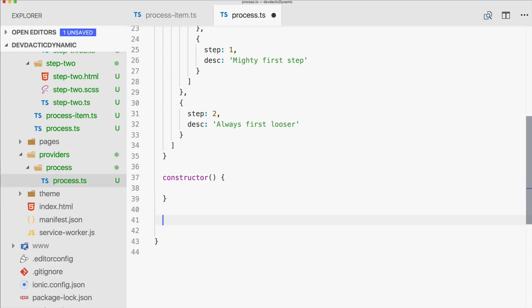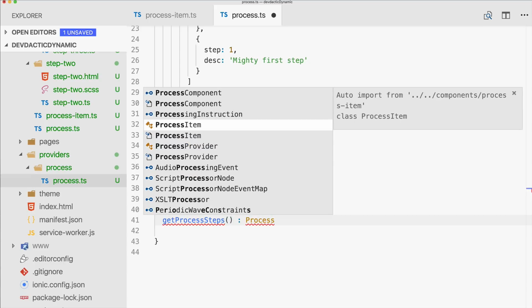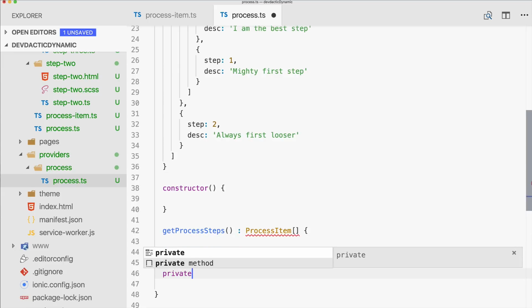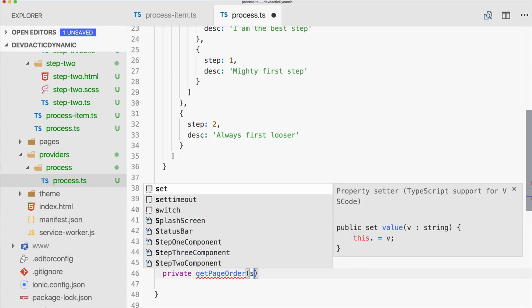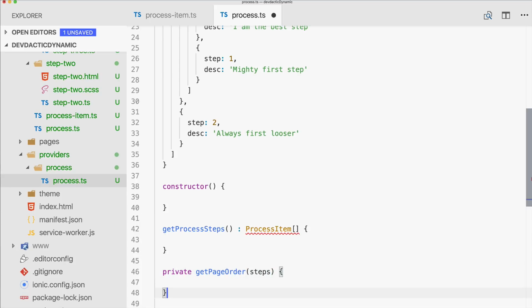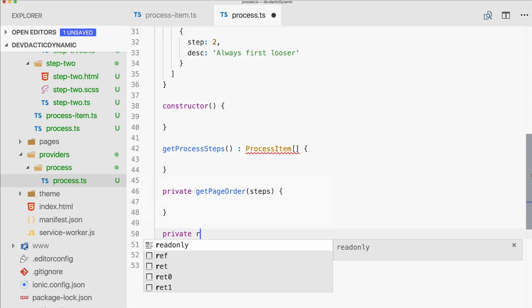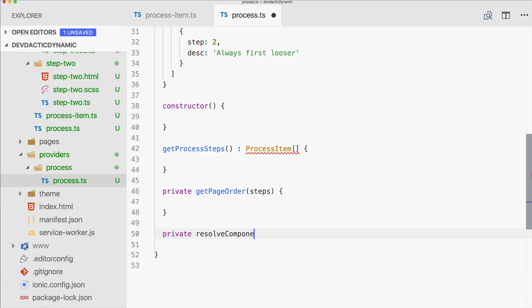First of all, one outside function will be called getProcessSteps, and this one will return an array of process items, hopefully. So this is the one we will call from outside, and then we got two more functions inside the provider, get page order from some steps. So this will resolve a JSON response or whatever you got into the according process item steps. And also we need one to resolve the component's name for a given step.